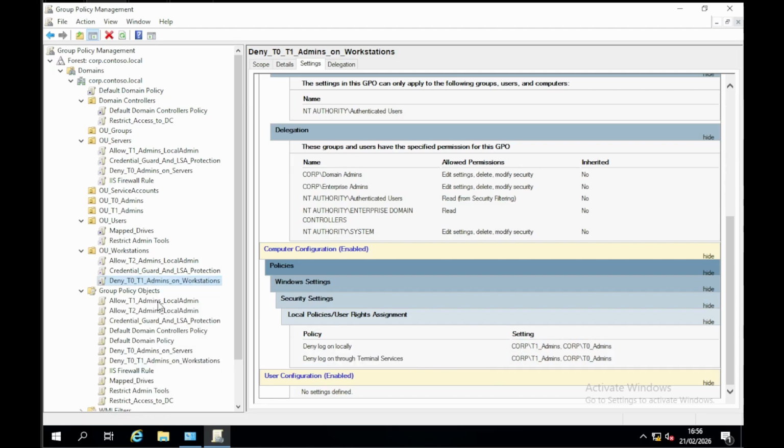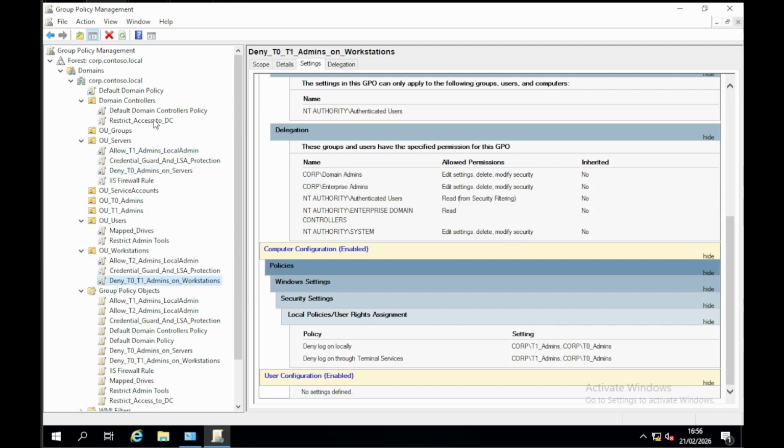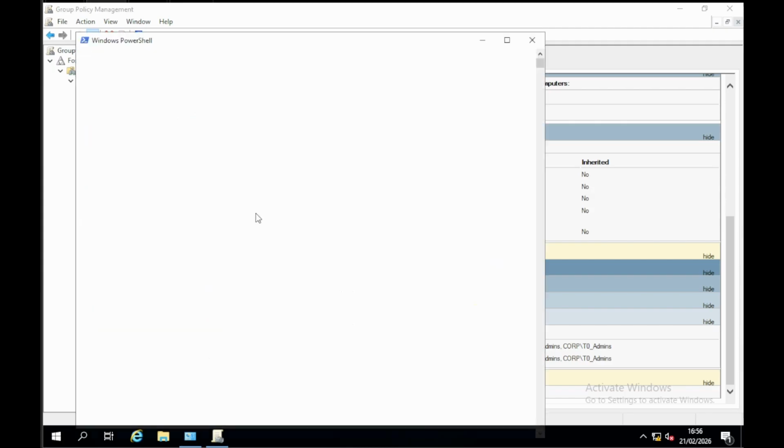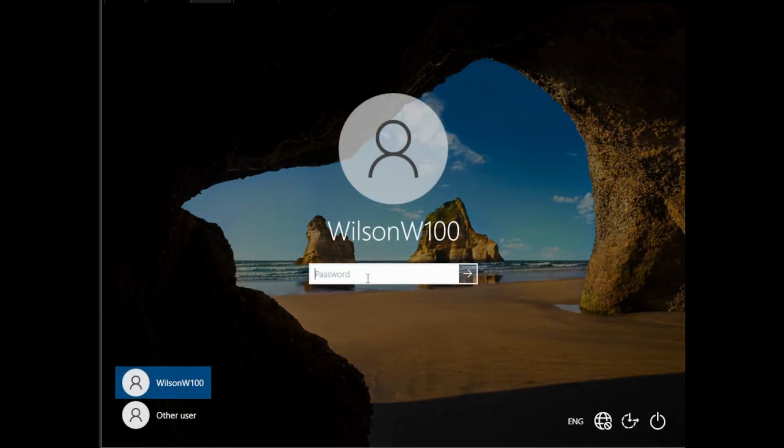If we now go and enable all of these, apart from Credential Guard, we'll do that, link enabled, and this one link enabled. Now what we need to do is, in PowerShell, we can do a gpupdate here and force that. I hope this is visible. That might take a second. Okay, that's done. So now if we go back to the client, we'll log in with this guy again.